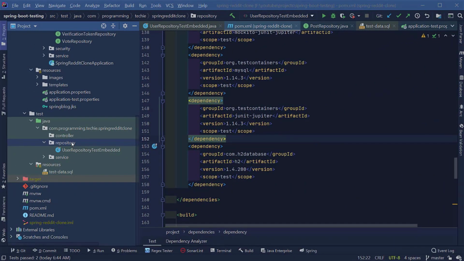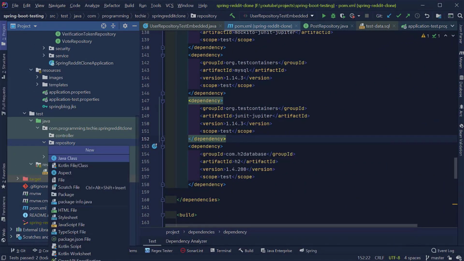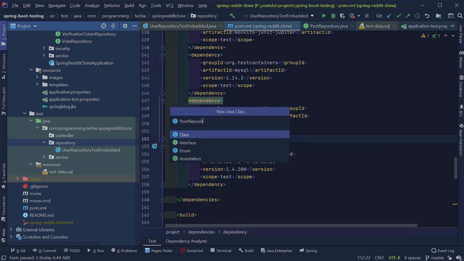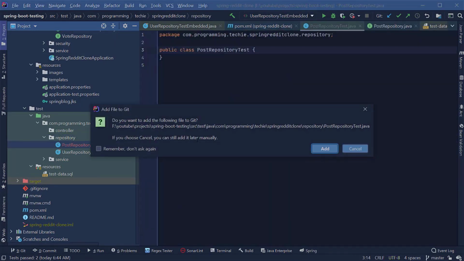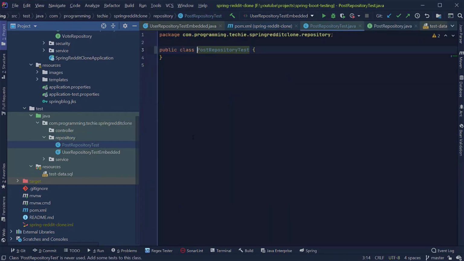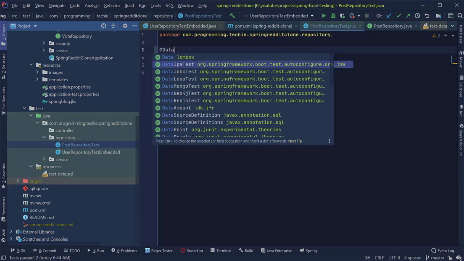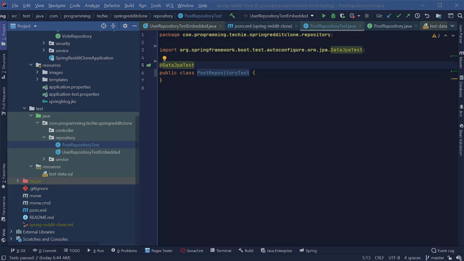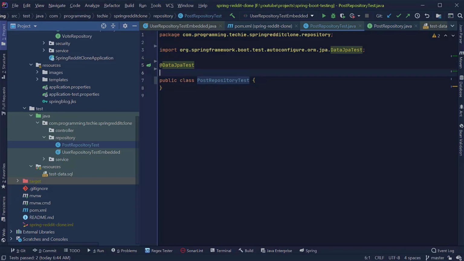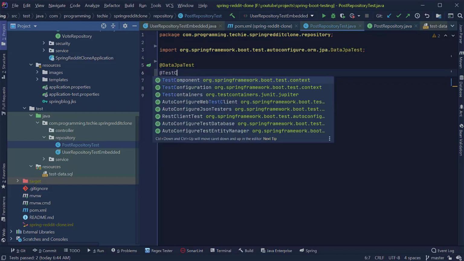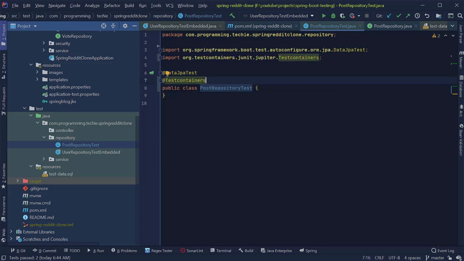I'm going to create a new test inside the repository package called PostRepositoryTest. Using this class, we are going to test the database interactions performed through the PostRepository interface. Inside the test class, I'm going to annotate the class with the @DataJpaTest annotation. As I mentioned before, this will spin up a Spring context which contains all the database and JPA related functionalities. Followed by this annotation, we are going to add the @Testcontainers annotation provided by Testcontainers for JUnit 5. This annotation will enable the Testcontainers functionality in our test class.